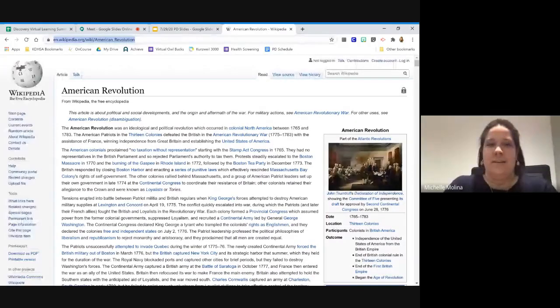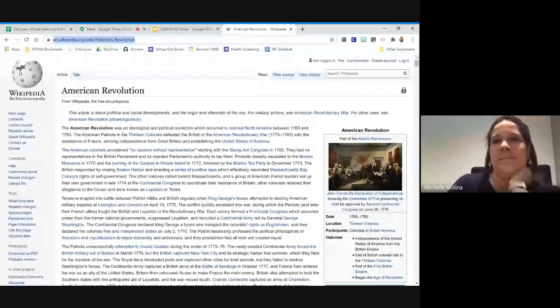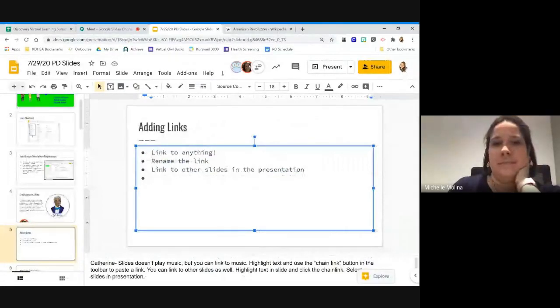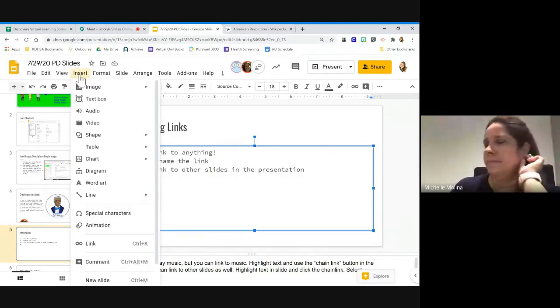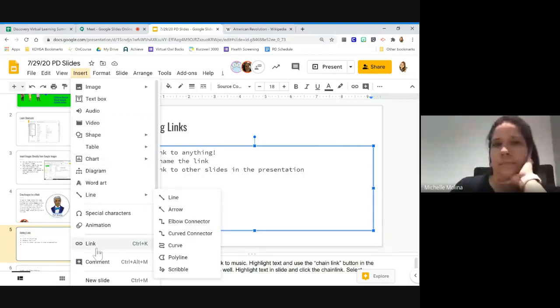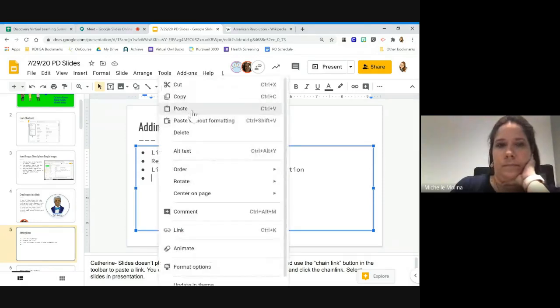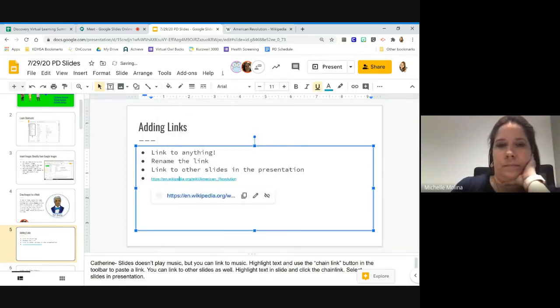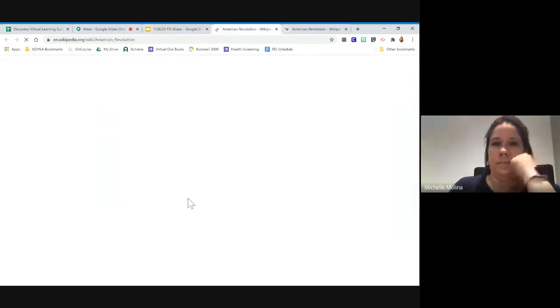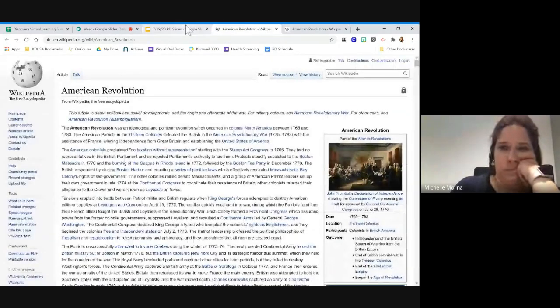So here I'm copying my link. Control C. And then I'll go to Insert, and I'm going down to Link. And notice I can put the link in right here and apply it, and it'll open it up right there.